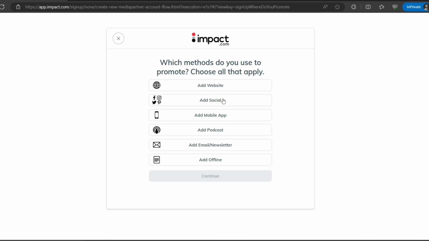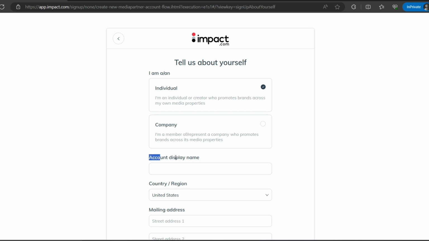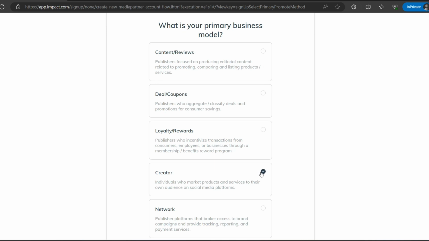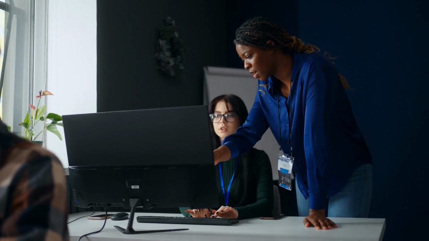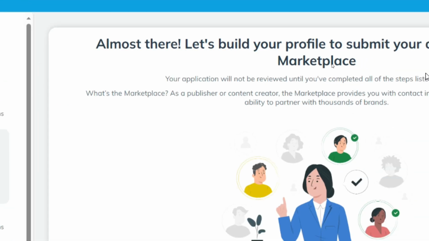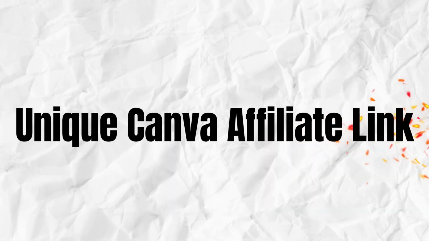If you don't currently have an active website, no worries, you can easily include links to your TikTok account, YouTube channel, or other social media platforms. For your account display name, select a unique identifier. Under Partner Type, opt for Social Media Influencer and add links to your active social accounts. Once you've completed the sign up and information submission process, you'll have your Canva affiliate account. Within your account, navigate to the Profile section to input your payment details, ensuring you can receive your earnings when commissions start rolling in. Now let's proceed to generate your unique Canva affiliate link.